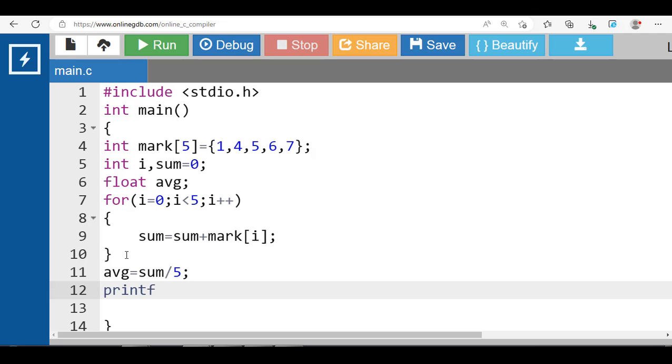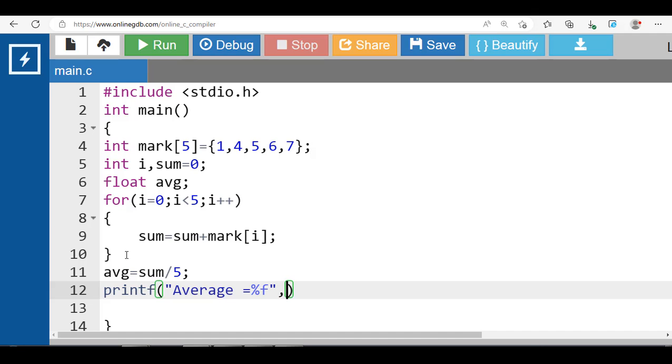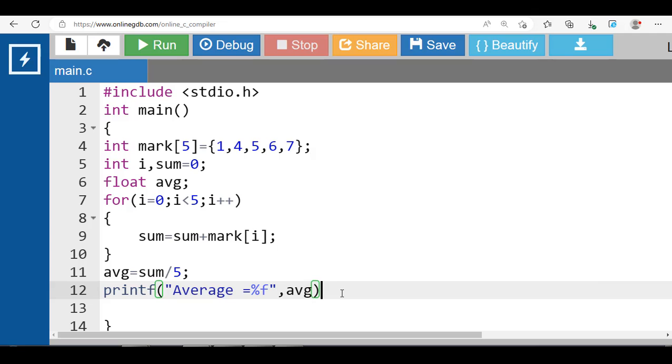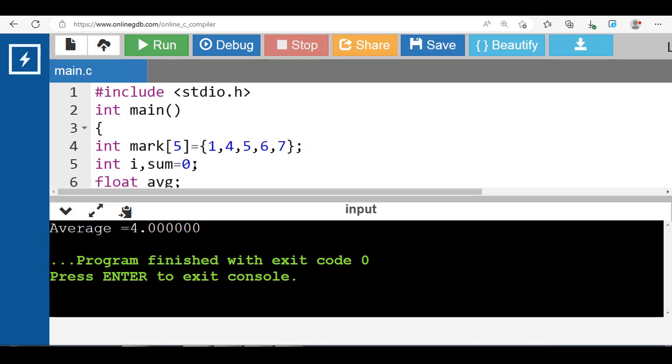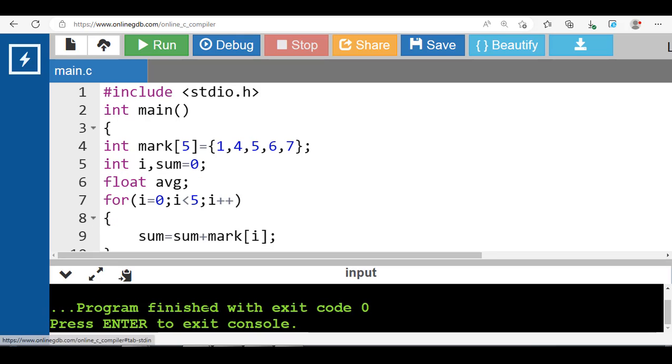Then after that, with the help of the printf function, display the average of 5 integers. Average is equal to %f, and %f displays the value of avg. Now run this code. After the execution of this code, the average of the first 5 integers is 4.600000.